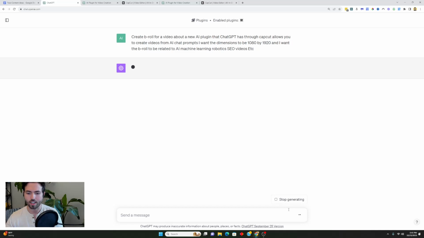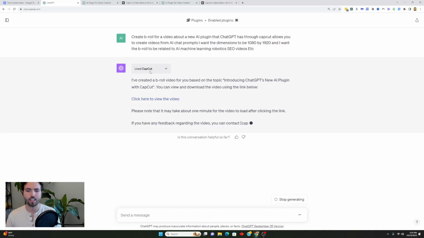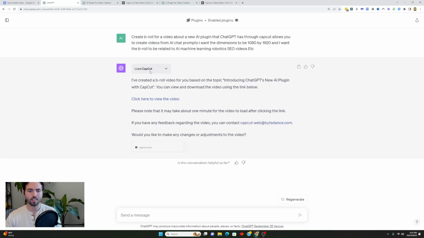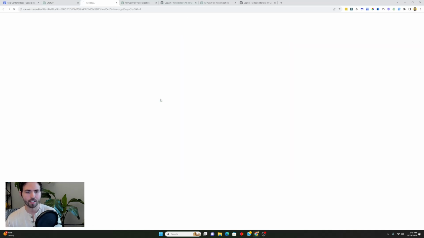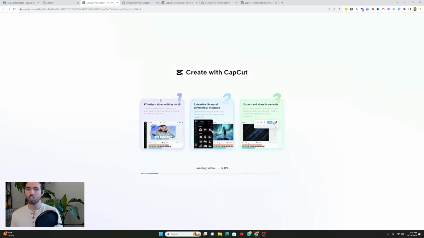I'm hitting enter with the plugins selected up here, and now we'll run this prompt inside of the actual ChatGPT engine. You can see that it shows you the status here. So it's saying using CapCut, and it will run it. It says that it's used CapCut, and now it's created this new video, which you can click on and it will take you inside CapCut. So when I click this video, it'll go inside CapCut. It'll take a little bit to load, but once it's done, it'll show you how you can edit and use this video that it's created for you in seconds within CapCut.